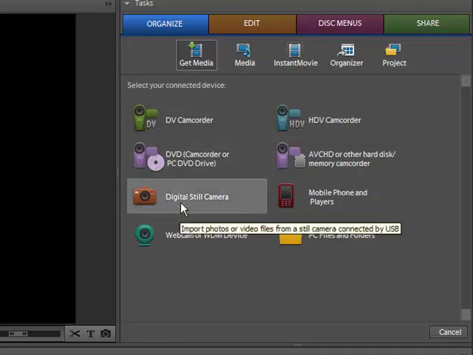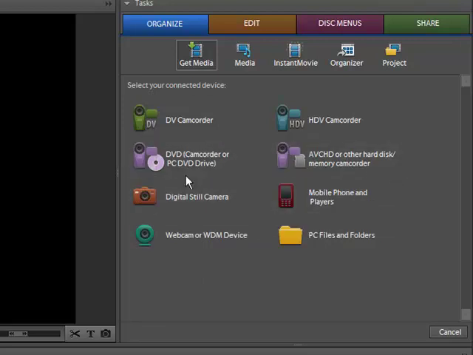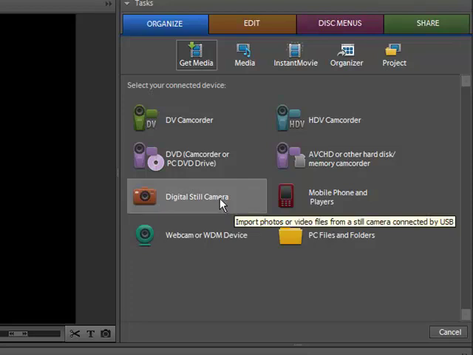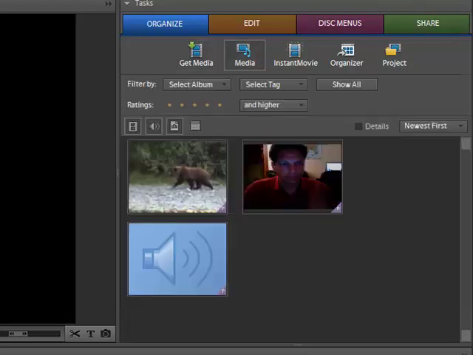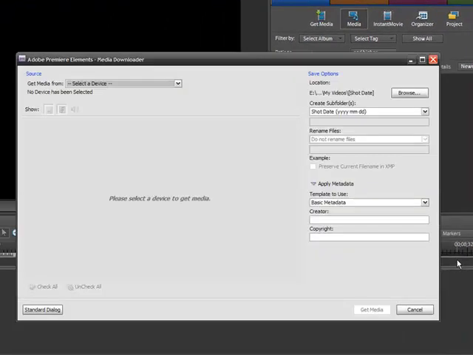And if we're getting them off a still camera, we're going to click on this. But believe it or not, all three of these buttons are going to launch the same tool. Same with mobile phone and players. All four of those buttons are going to launch the same tool, and that is the media downloader. So let's go and we'll pull pictures off our digital still camera. Click on this, and in a moment you'll see the downloader launch.